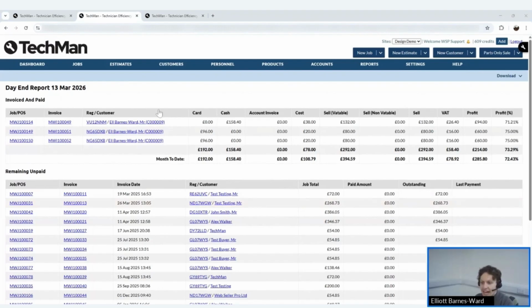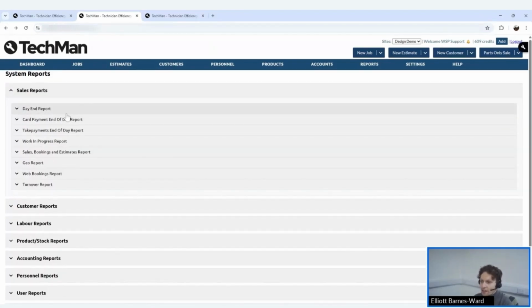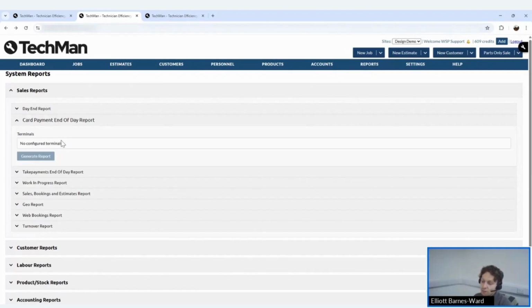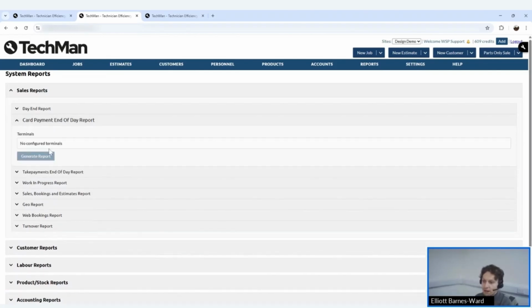For anyone that has just joined, there is a Q&A if you've got any questions on any of the reports that we go over today. So the card end of day, card payment end of day one: we haven't got a terminal configured to this demo system, but if you did, you'd be able to go on whichever terminal that was, and see what was taken on that terminal from the TechMan system on that day.